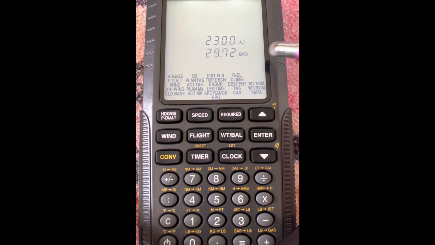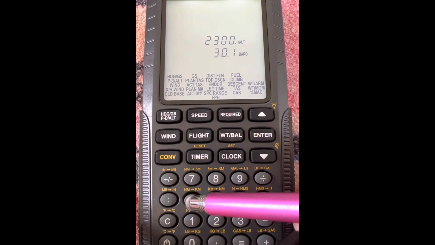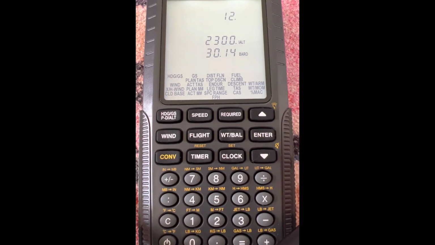Then we hit enter. Now it wants the baro. So that's the pressure setting in inches of mercury at our location. So we get a METAR, or we call up the weather briefer, and we get that baro reading. And it's going to be, let's say it's 30.14 inches of mercury. Then we enter that, and now it wants T degrees C.